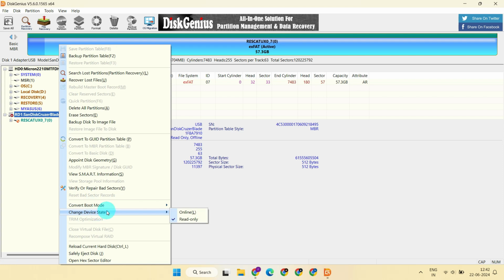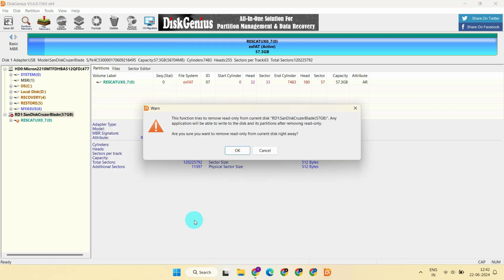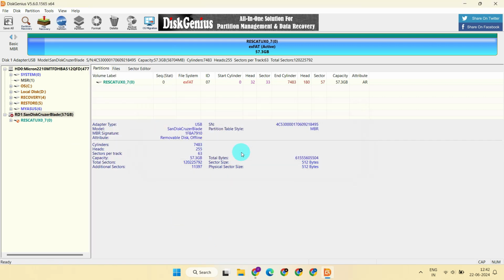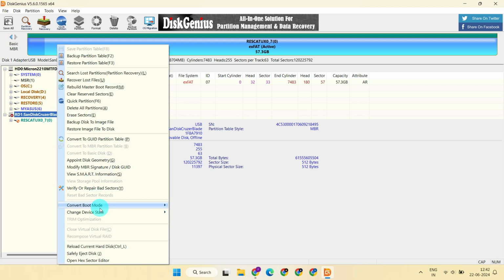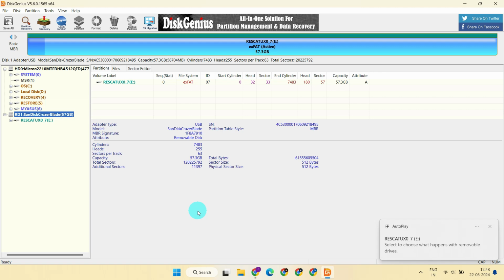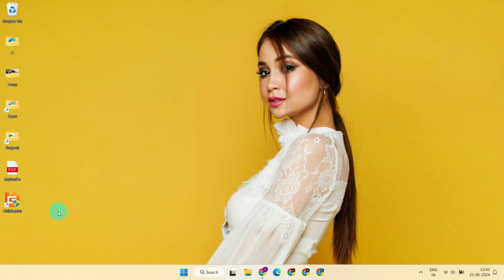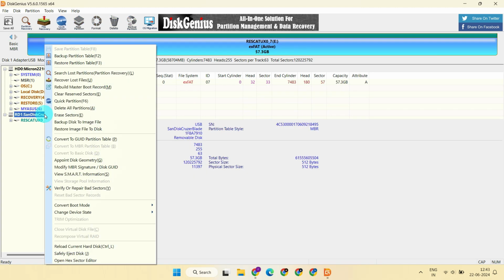For normal functionality of your Pendrive, ensure the Online option has a checkmark and the Read-Only option does not. If your settings are not as expected, click on the respective option once to toggle it. After making adjustments, close and reopen Disk Genius to verify if all settings are correct. Perfect! Now everything is exactly as it should be.